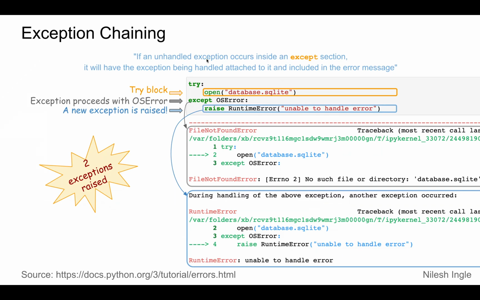Exception chaining, and as we'll see in this particular case, what we have is a try block, this first one. And inside of the try block, we are trying to open a database file, a SQLite file. And after that, we have the except block, which handles an OS error. Now, inside of the OS error handler, what we are trying to do is raise a runtime error.